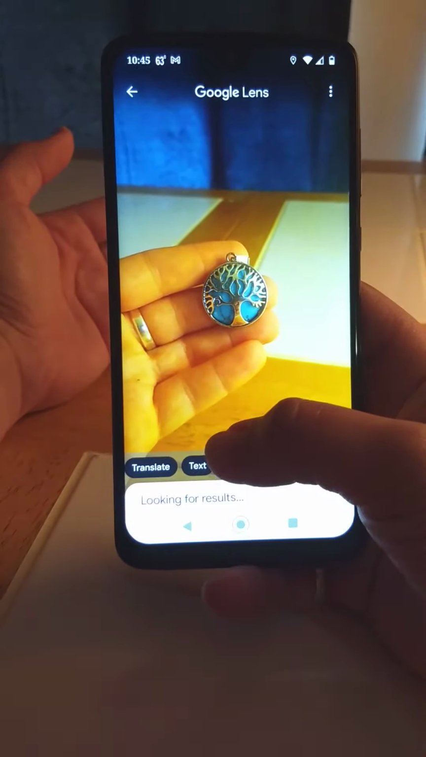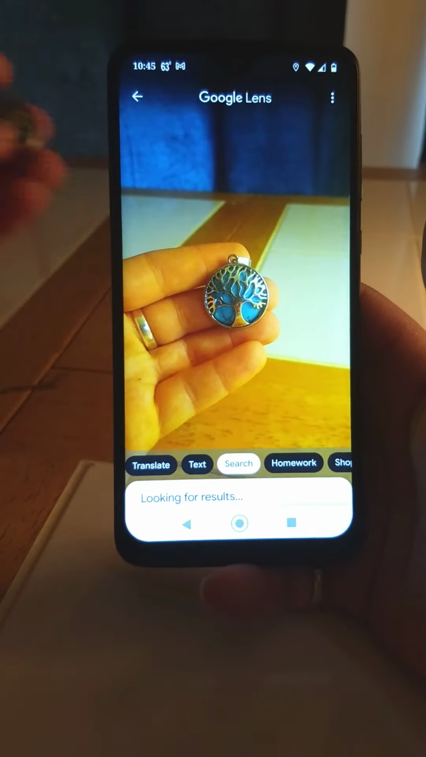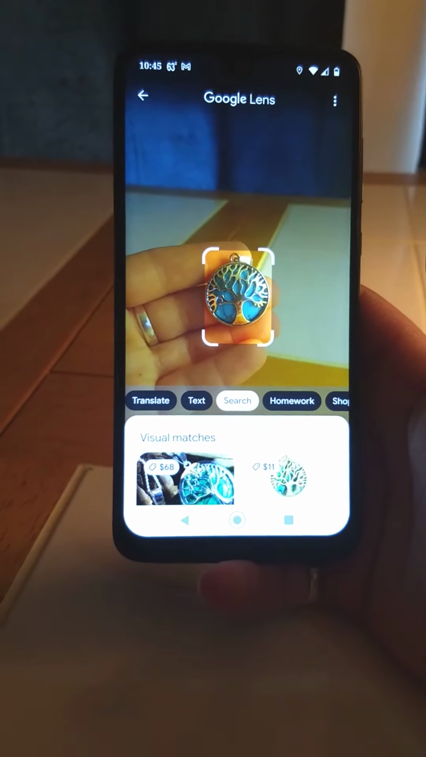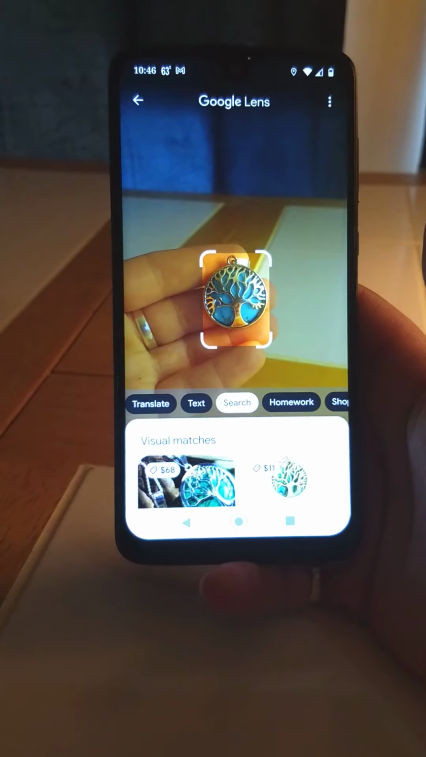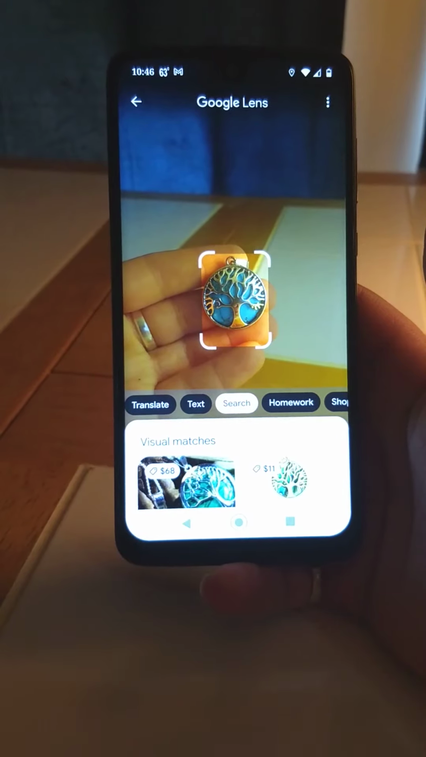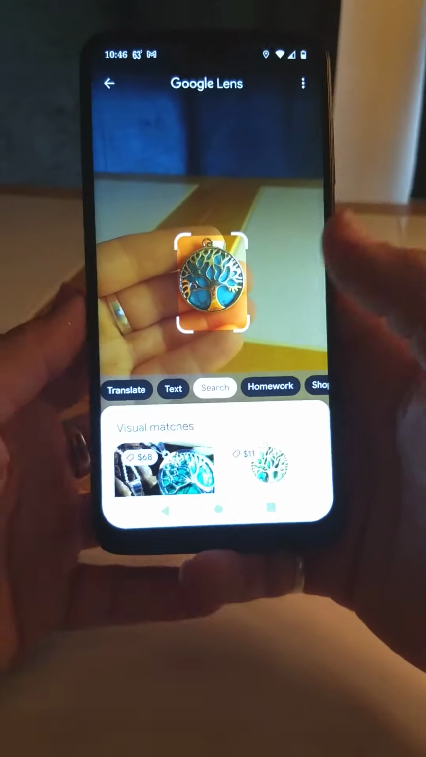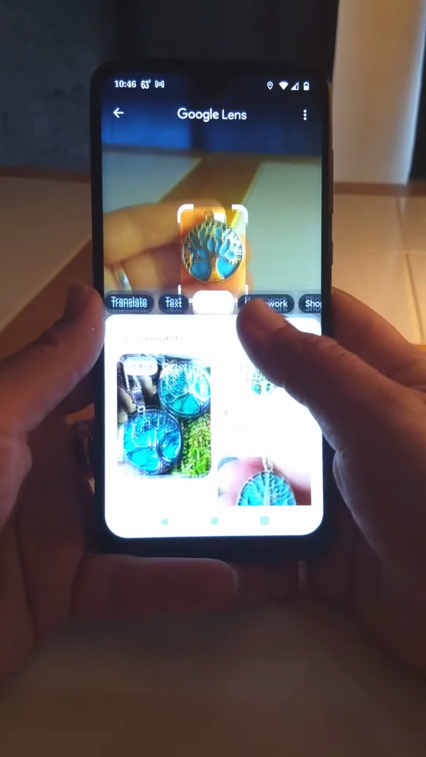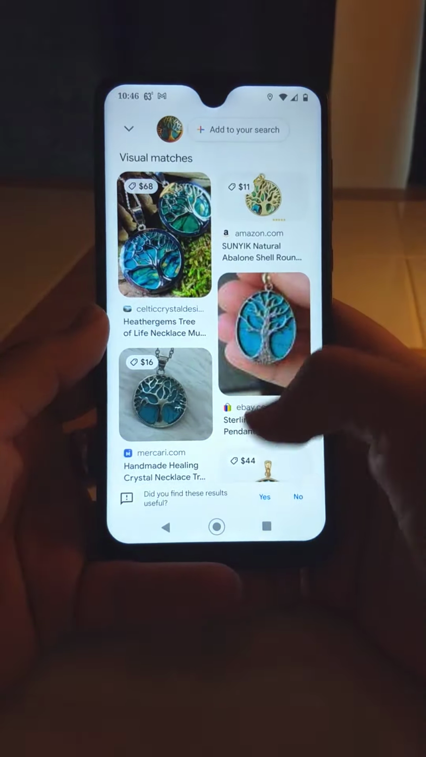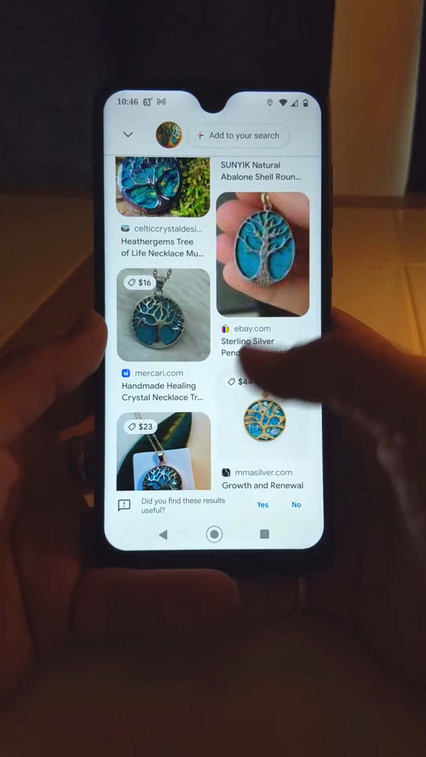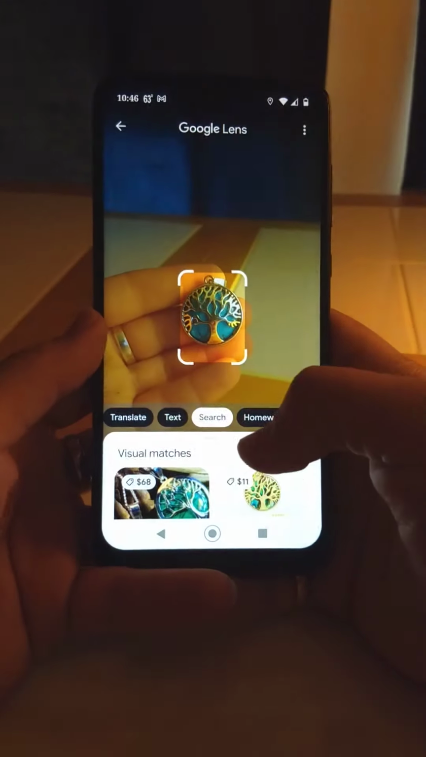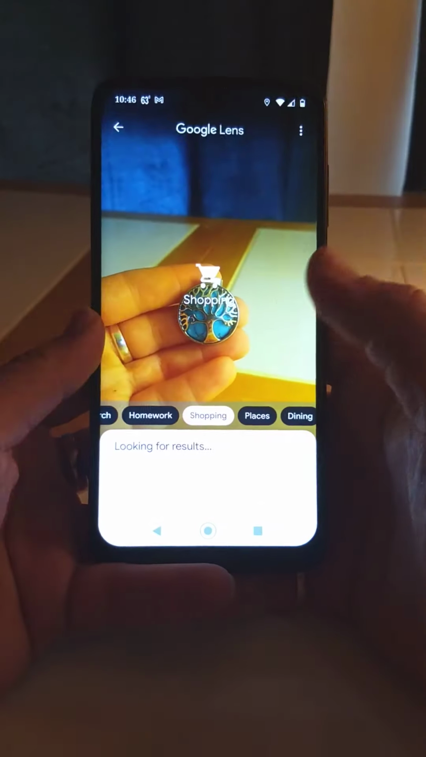So I'm going to go ahead and take a picture. Now say I saw somebody wearing this and I thought, wow, I would really like to see where they got that from, because that is awesome. You can take a picture of it and you can either just go right into search, and here we are. It starts bringing up all sorts of things that are like that. Or you can even go straight to shopping.